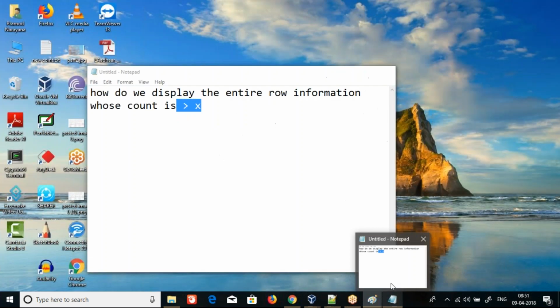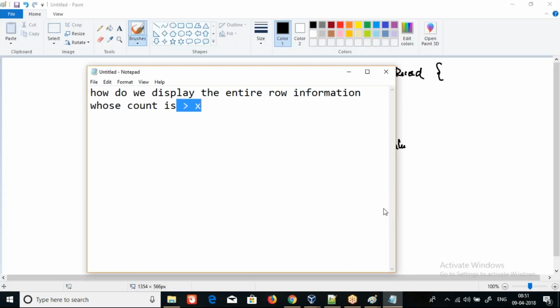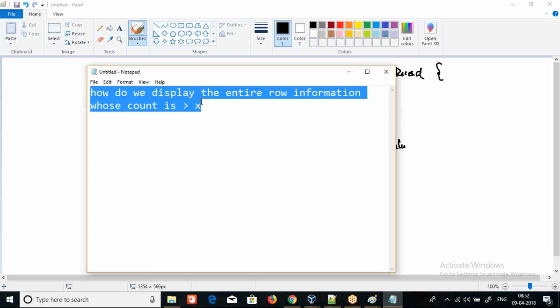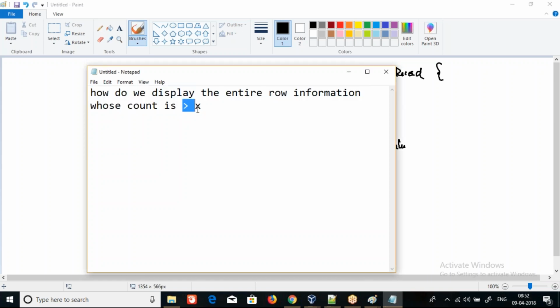The question was something like this. The question was, no, record. No, the question is a bit conflicting. One record does not have the count, right? You want all the records whose count is greater than x. A combination of multiple records, the count will be greater than x.